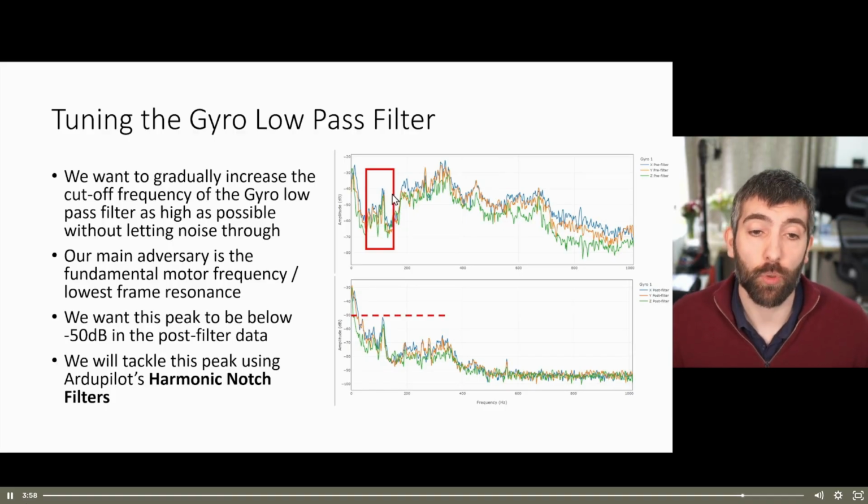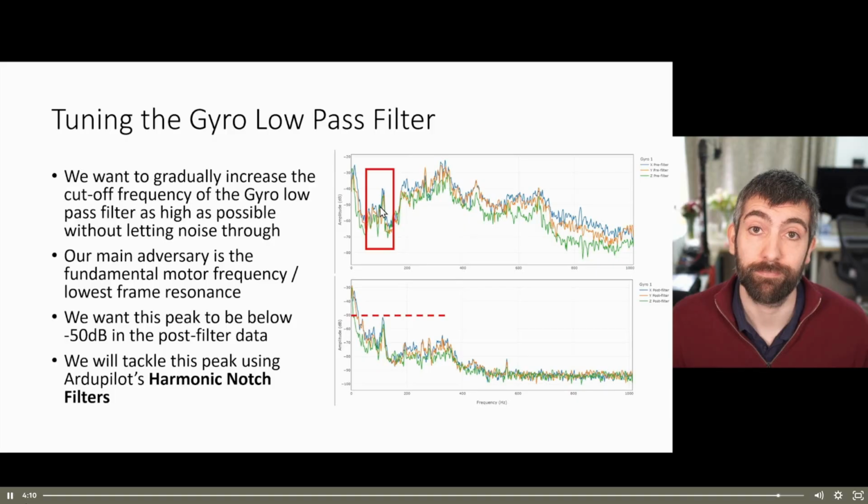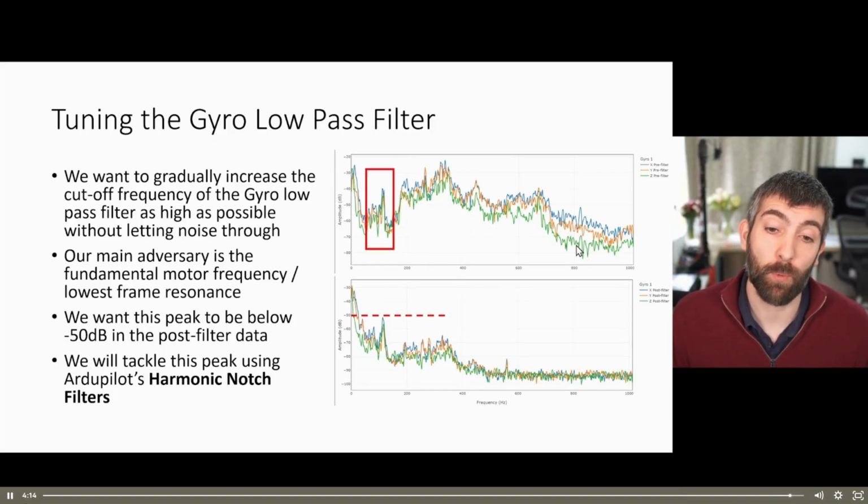And we could, of course, do that with the gyro low-pass filter, but it's much more efficient and effective, and we can do a much better job with less delay if we use the harmonic notch filters to deal with peaks like this. The gyro low-pass filter is much better suited for dealing with this high-frequency noise up here, rather than these peaks.